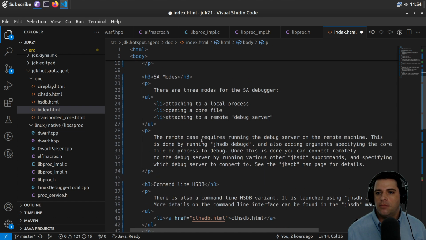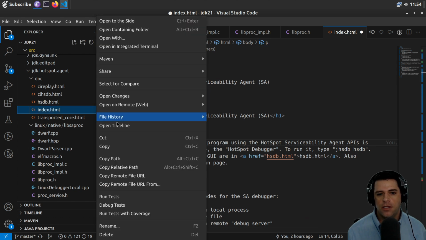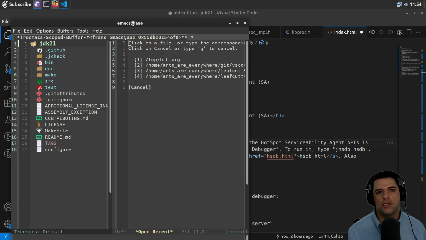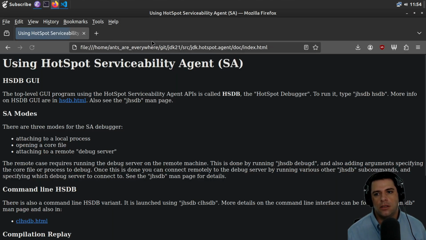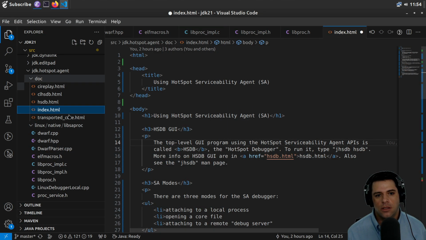All right. At any rate, can I just grab this URL? How about you just let me copy path, and we'll just open it in Firefox. All right, so here's the documentation for the hotspot. We'll get back to that in a second. Let's open up some more files here.